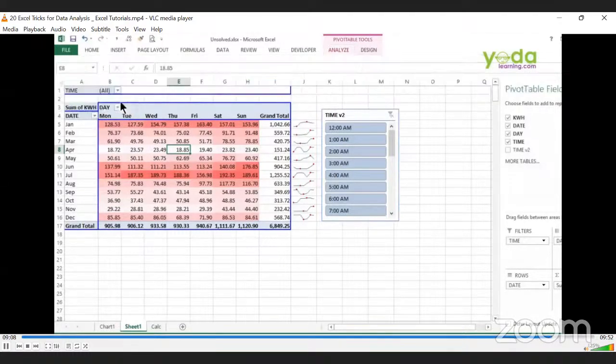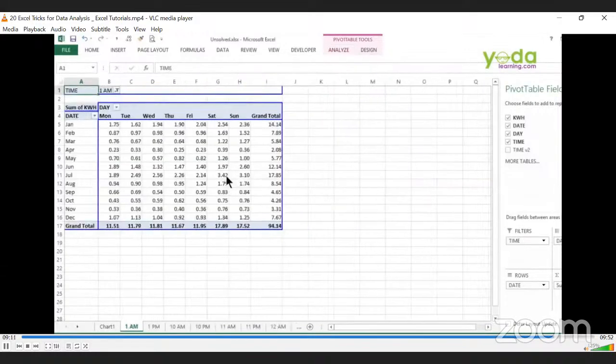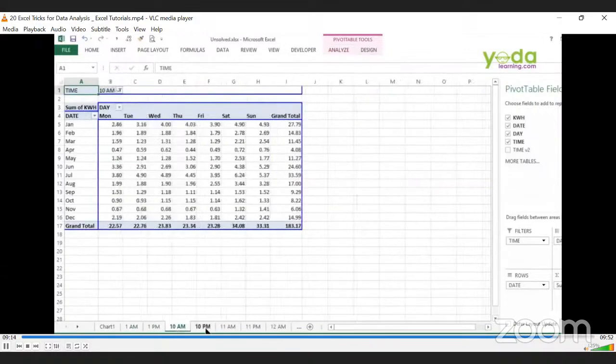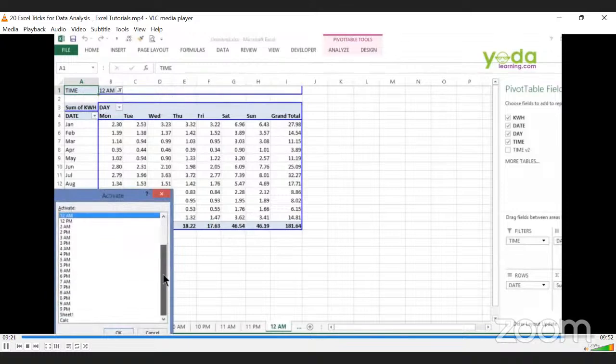Let me click on it and press OK, and in 1 second you'll have 24 sheets generated, one for every time zone. Let me go back to my original pivot table by right-clicking at the bottom left corner of the screen, scrolling down and choosing Sheet 1.